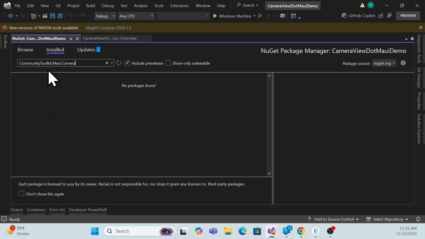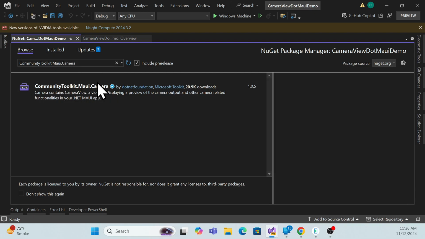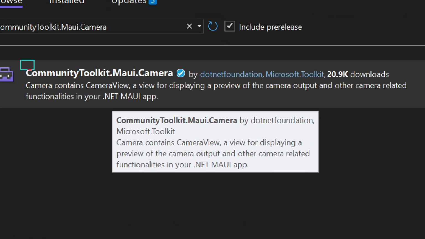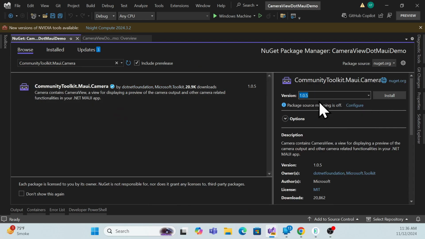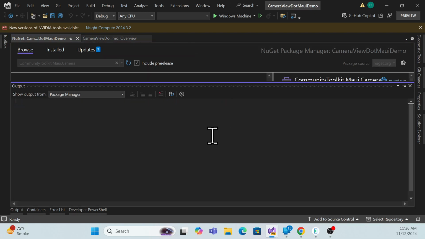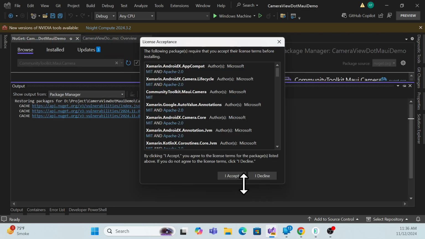So Community Toolkit MAUI Camera, and just check within the browser, because if it is installed, that will appear over here. See, we have to use this package, which is named Community Toolkit MAUI. There is another name, Camera, so it is for the camera, that's why I'm using Camera. There are many packages over here, so I will use this camera one. And just install whatever the latest one is. So once you apply, accept.